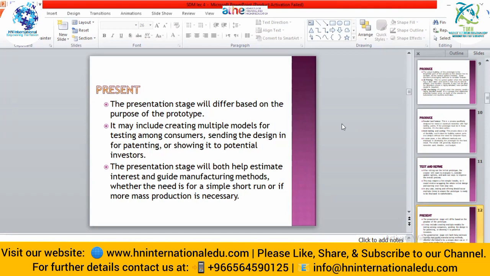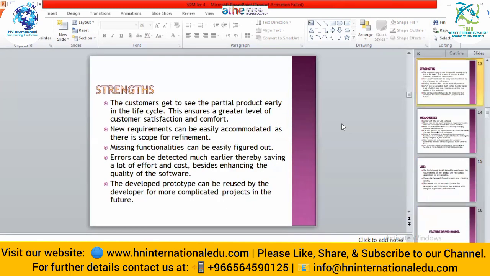We will explain all the functionality and the purpose of that prototype to the stakeholder. It may include creating multiple models for testing among the consumers. Like we will create multiple prototypes so they can easily select one of them, sending the design in for patenting or showing it to potential investors. The presentation stage will both help estimate interest and guide manufacturing methods, whether the need is for a simple short run or if more mass production is necessary. We can judge how much time is needed for the final prototype. So we have to communicate with the stakeholder in the presentation phase, so we can easily understand these things.